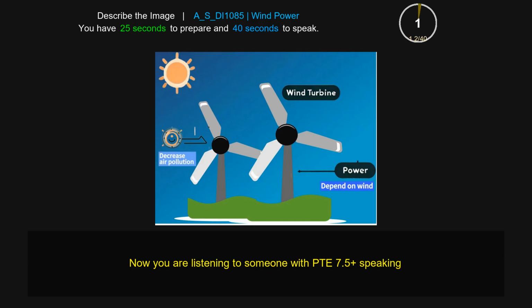The given picture gives information about wind power. This picture includes decreased air pollution and wind turbine power depending on wind. Also, the picture includes the sun, which is yellow in color. We also see green grasses and other things. Also, the turbine is black and gray in color. Altogether, the picture gives information about wind power and decreased air pollution.